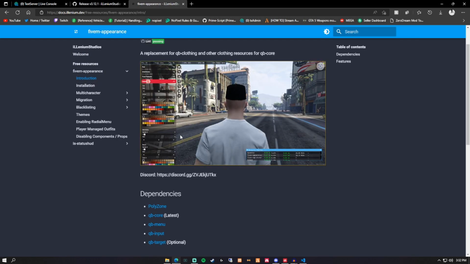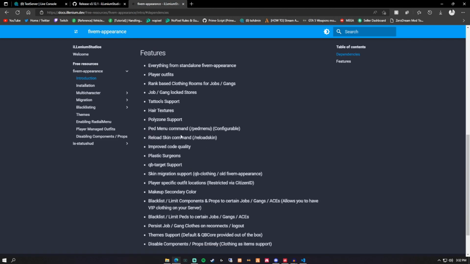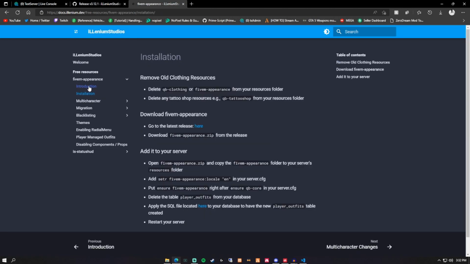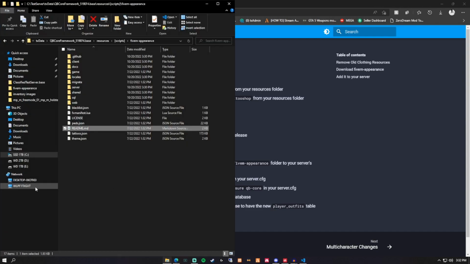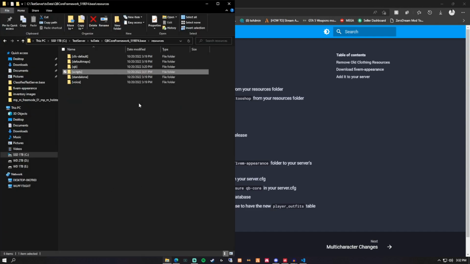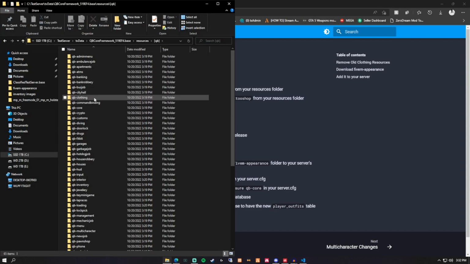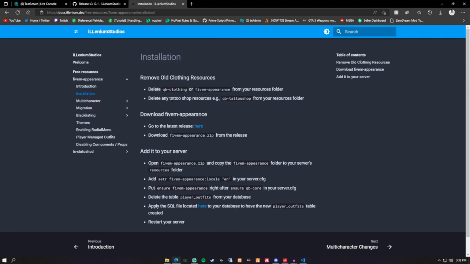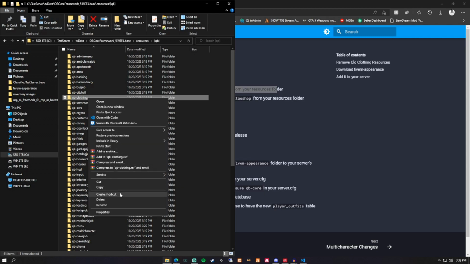It's going to give you a good introduction of what exactly it does, what to expect from the script, but most importantly, installation instructions. So you're going to want to remove the old clothing resources. If you're updating from a previous fivem-appearance or updating from QB clothing, which today we're going to be doing, as you can see, I do still have QB clothing inside my files here. So we'll go ahead and follow it. We're going to delete that from our resources folder. Step 1.